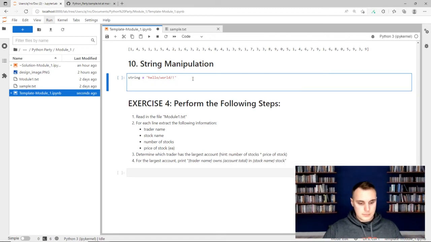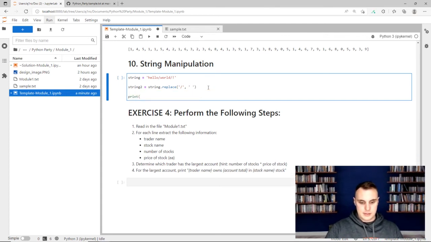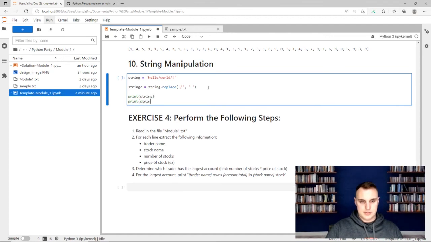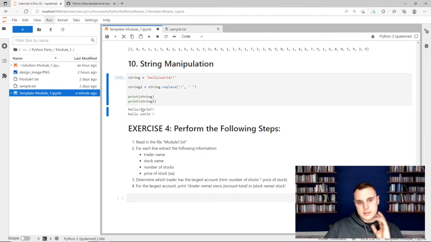So I can say string2 equals string.replace. Now, if I wanted to convert those to spaces, I could say, okay, replace the slash with a space. And now instead of replacing it with nothing, make sure there's a space in between these quotation marks. And if I print string2, you can see it just replaced those slashes with spaces.